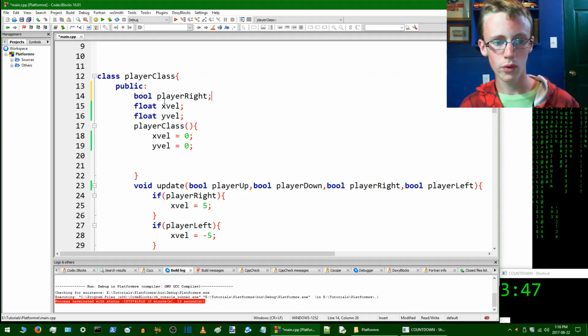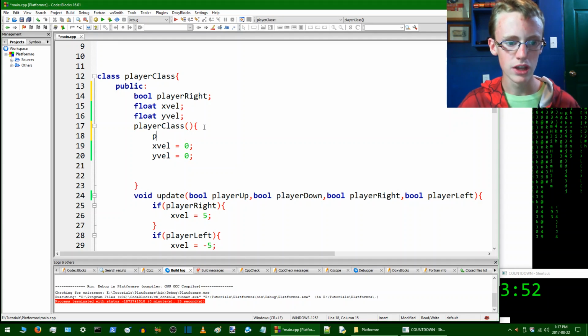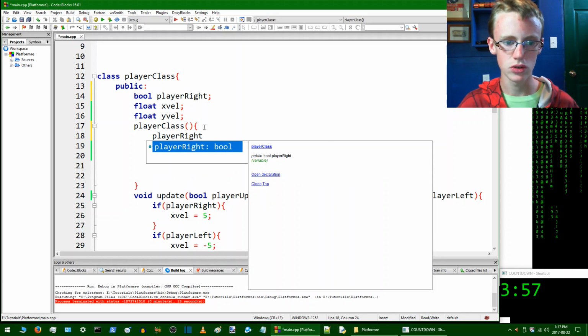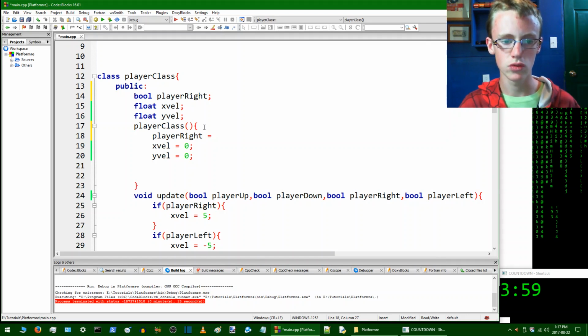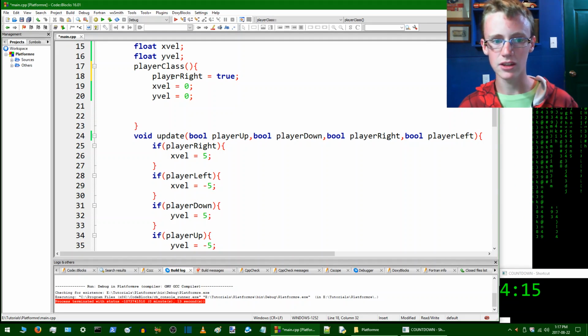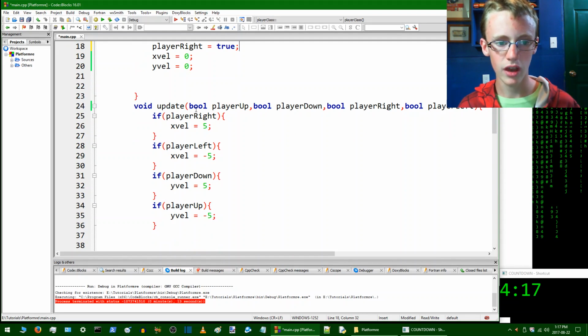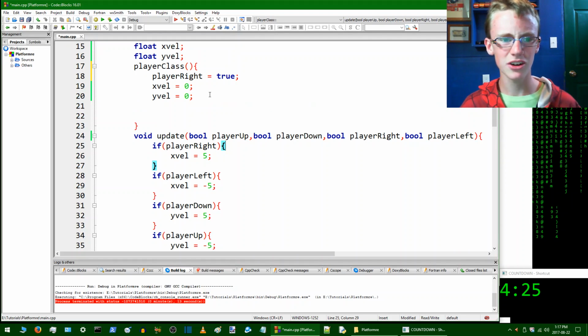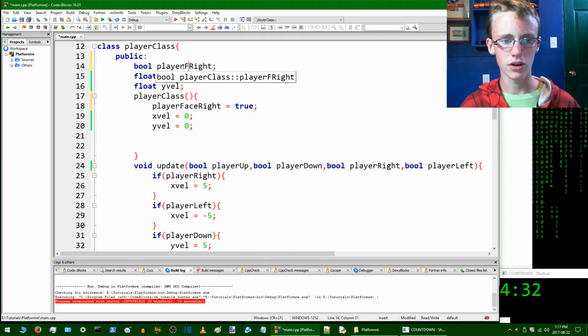Well, first we should probably set some default arguments for that as well. So we're going to set player right. We can set that to, we'll just set it to true. So now we're going to update the boolean player right. So in the update, if player right, so that means if the key right is being pressed, well, why did I name it player right? That's not a good idea. So we should actually name it something else. We should name it face right. Let's be specific with our naming of our variables. So face right, we'll set that.